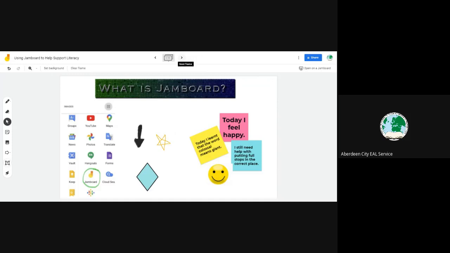So to find Jamboard, you can either do a simple Google search, or if you are already logged into your Google account, you can look for the waffle in the top right hand corner and you can scroll down until you find the Jamboard logo. What I'm going to do now is just move on to a blank Jamboard slide and I will briefly show you the different features that Jamboard has.